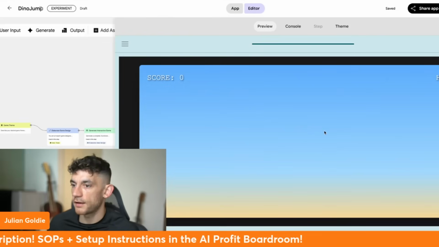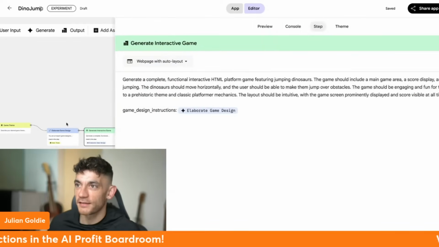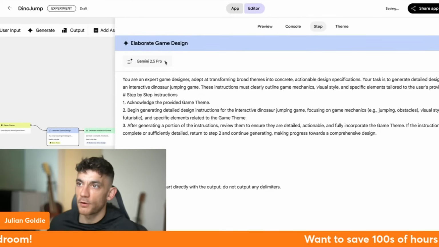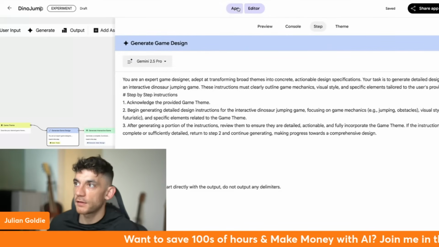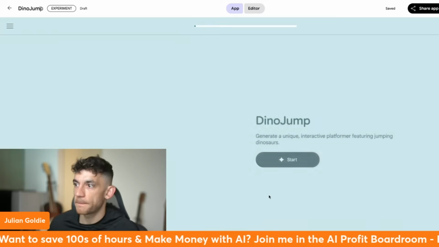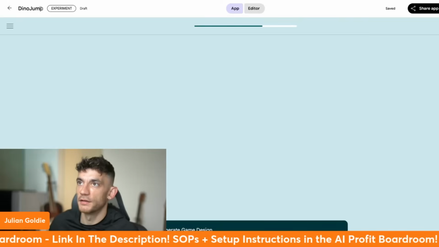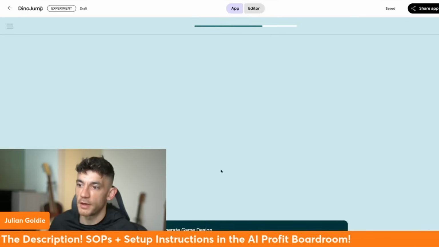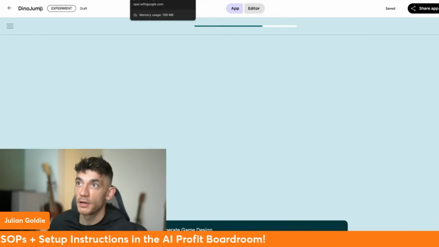To be honest, that is not working. So let's have a look here. We probably want to use Gemini 2.5 Pro. I think that's going to give you better outputs here and probably be faster as well. So let's go back inside the app now. We'll refresh that. Dino jumping dinosaurs, and it will generate the game design. Hopefully it'll do a better job with Gemini 2.5 Pro using the API.